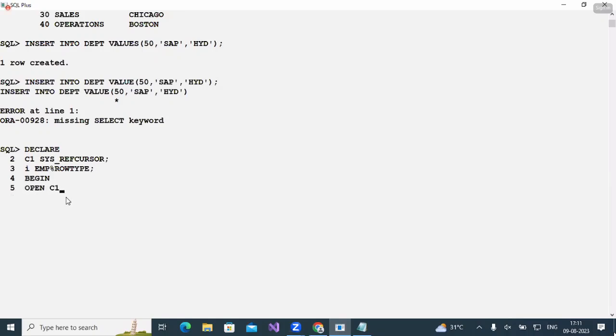Open C1, and here I'm going to assign my select query. So for the keyword, how to assign? Select star. Why am I using star? Because I want all columns. Star from which table? EMP. Suppose you need where department number is equal to 10, for example. After open, then what do we want to do? Data I need to fetch.